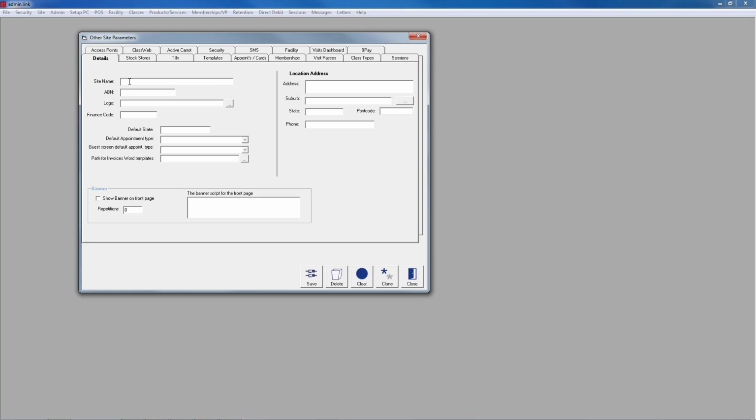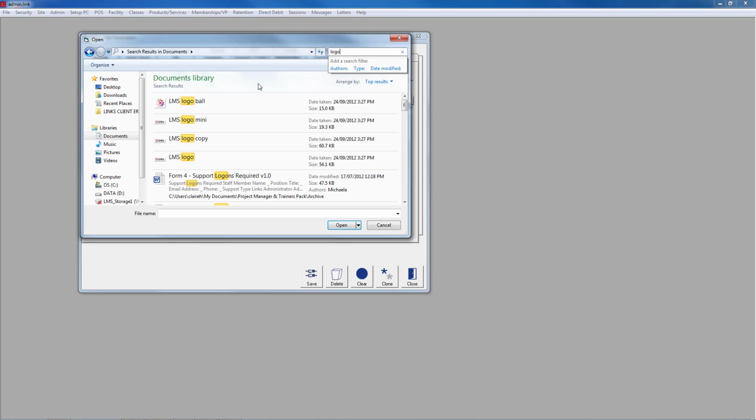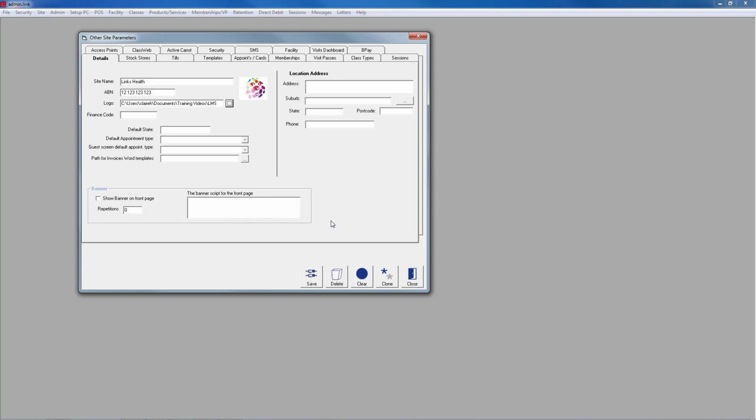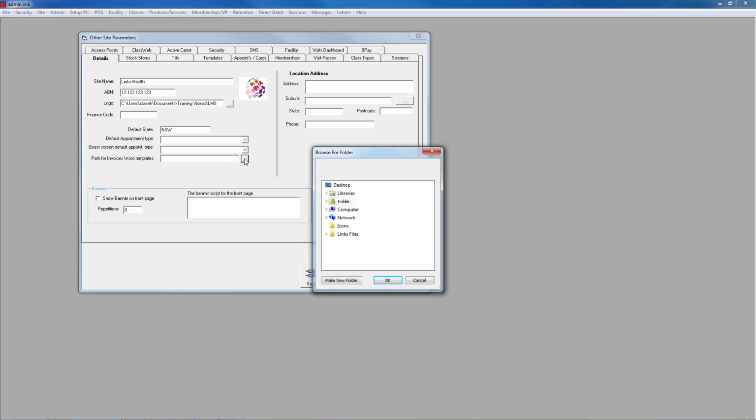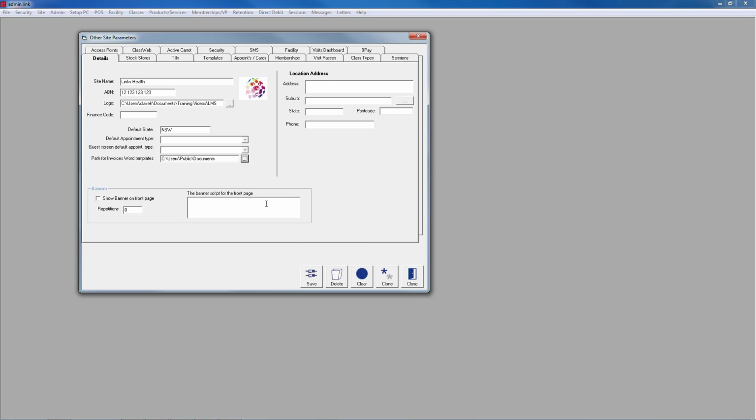Let's start with adding some further details for your site. Enter in the site name and ABN. You can use the 3 dots to find your company logo. This will appear on your home screen, reports run in links, and invoices. Enter in the finance code if needed. Enter the default state that will appear when typing addresses. Use the 3 dots to define a file path for saving your Word invoice templates to. Add in the location address.